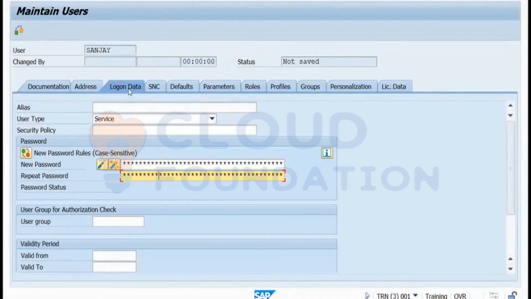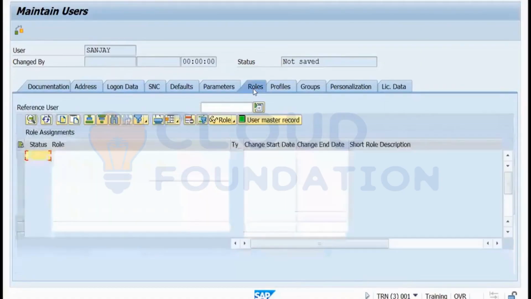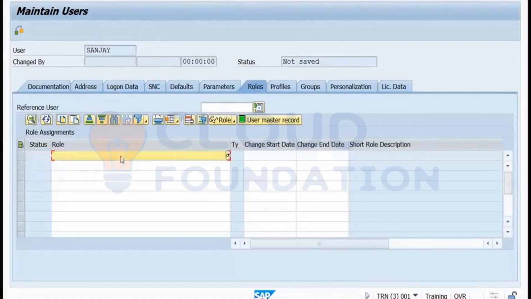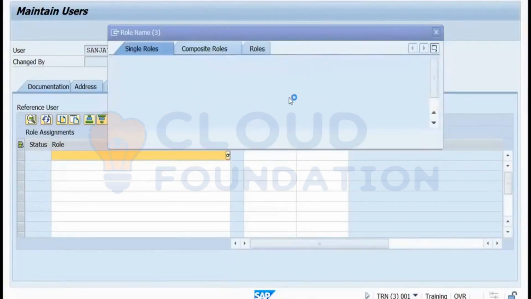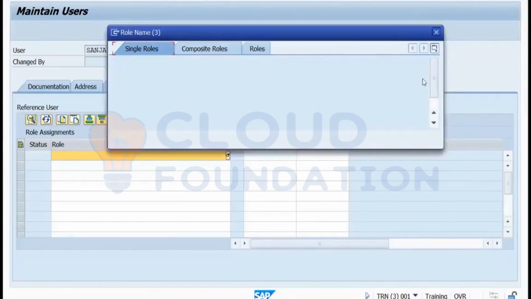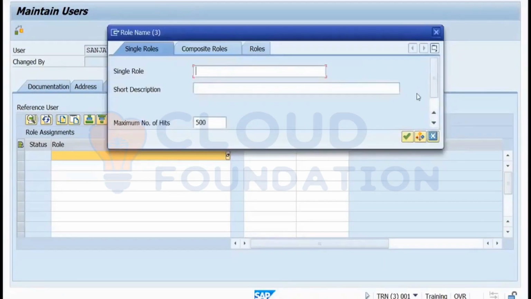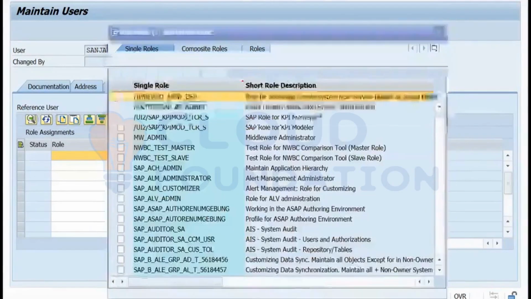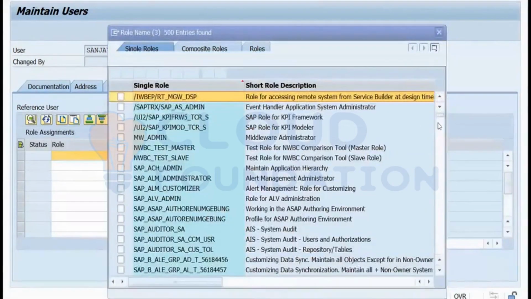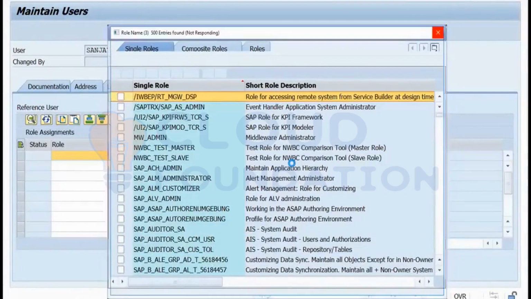Then after login data, I have to go to the roles section here. Under the roles section, I can grant some roles. There are thousands of predefined roles, like SAP Basis Administrator, SAP PP Administrator, SAP Finance Controller. You can see there are several predefined roles. Like SAP, suppose we will see.